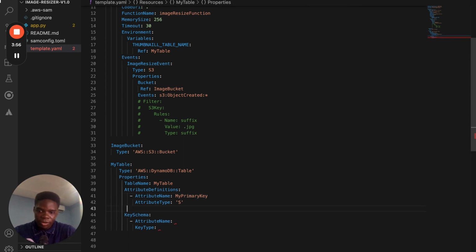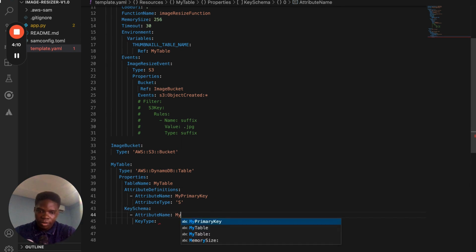Then we're going to create a key schema. Okay, it's already here. We're going to make use of the same attribute name, which is my primary key. Then the key type will be hash, which is basically the same thing as partition. I explained what partition keys are during the theory parts. It allows you to distribute data across different partitions, which actually helps the performance of the whole database.